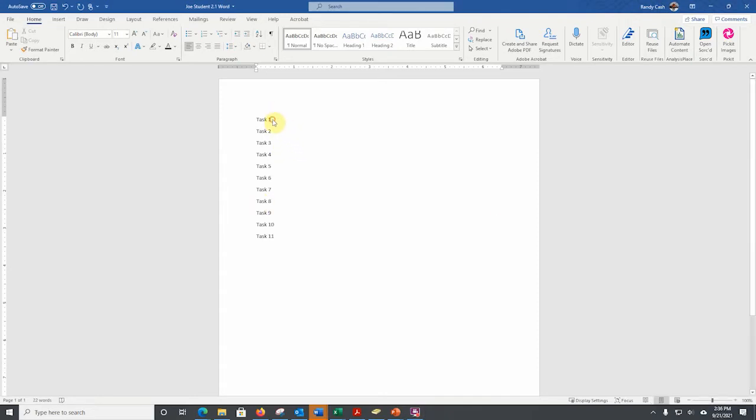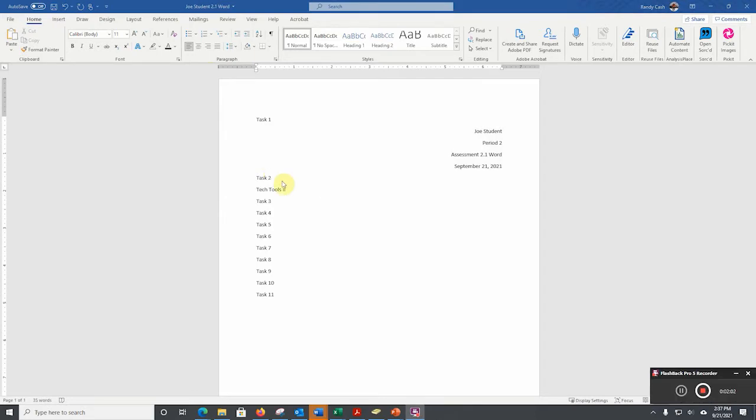I'm going to take the mouse and put in my first task, which is typing in my name, period, and assignment. When I type that in, according to the directions, I'm going to align it to the right. So I highlight this, come up to the Home tab, Paragraph Alignment, and move it to the right. I come down here for number 2. I'm going to type in Tech Tools 2, and I'm going to change the font to Heading 1. And I'm going to align it in the center.